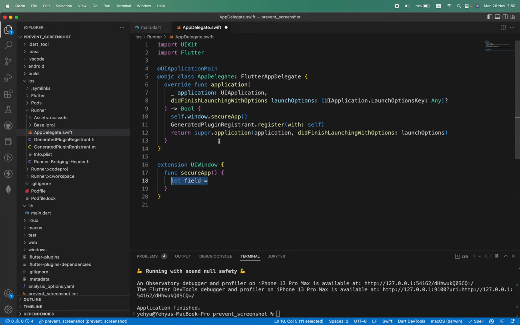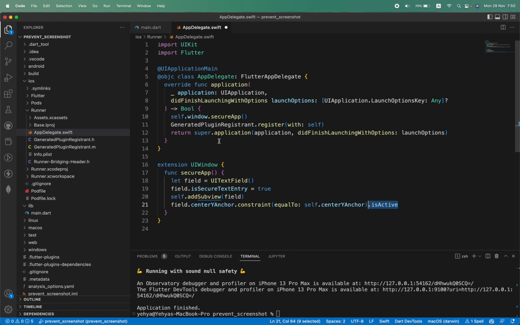Now, inside this function, we're gonna let field equal UITextField, then field.isSecureTextEntry to true, then self.addSubview this field. And after it, we're gonna say field.centerYAnchor.constraint equal to self.centerYAnchor, isActive equal to true. And we're gonna do the same for the xAnchor.